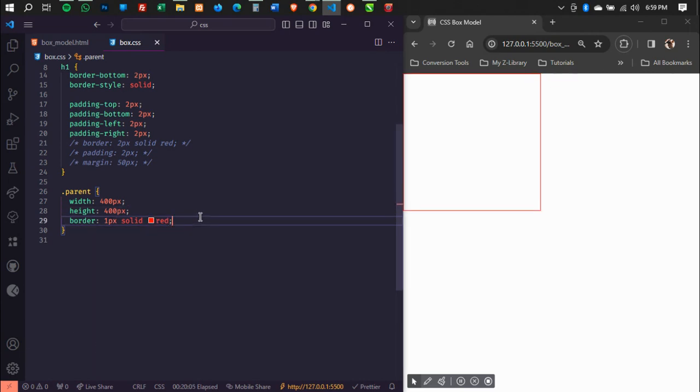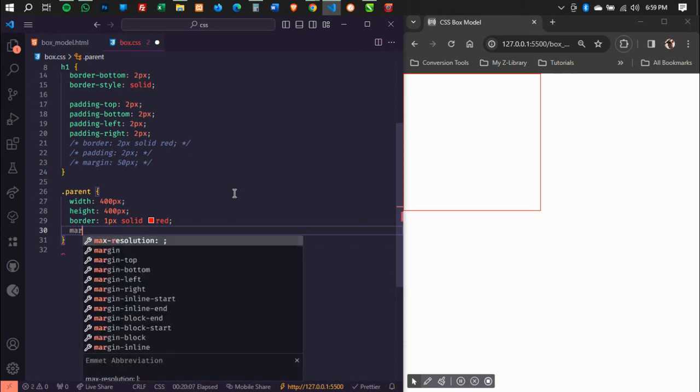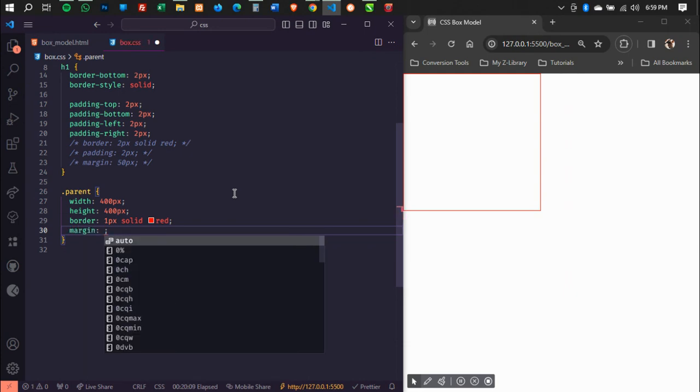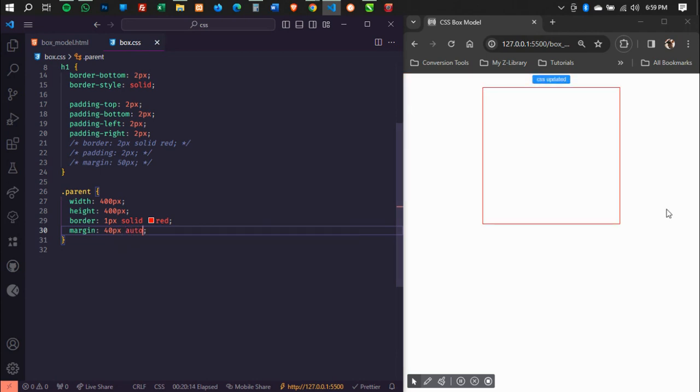Then let me give it a margin of 40px auto, and it's centered over there. So that's the parent element.